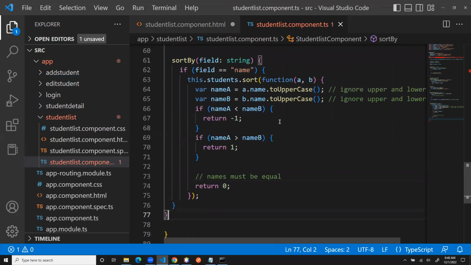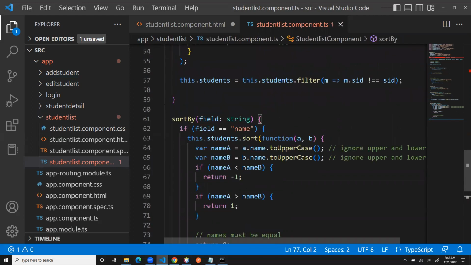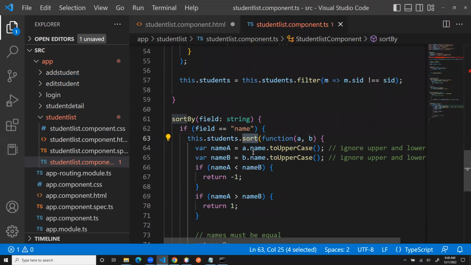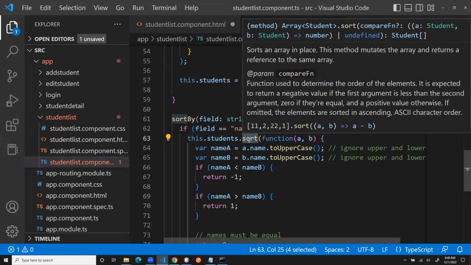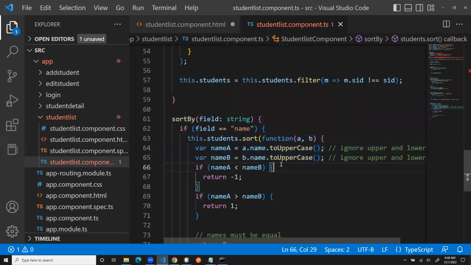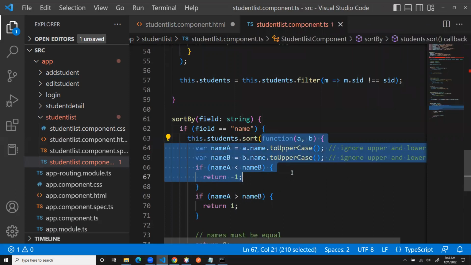Okay, before we go on. So this isn't an Angular thing. This is more of a JavaScript function. Arrays have a sort function, and then you can pass in a function declaration like this, or you can pass in a function that already exists. 90% of the time for short purposes, we're going to do this.